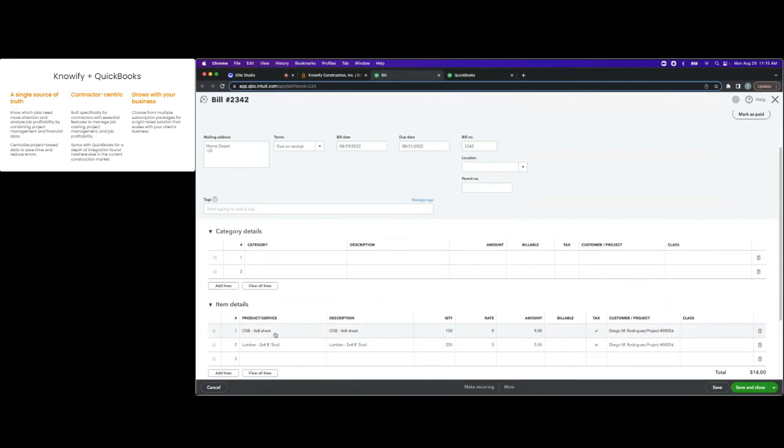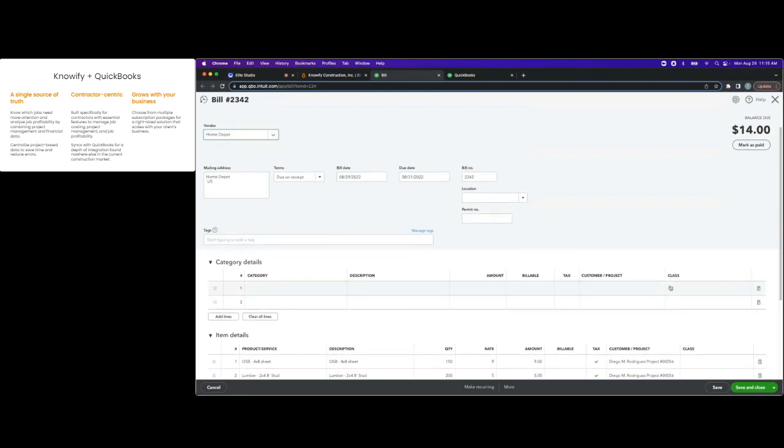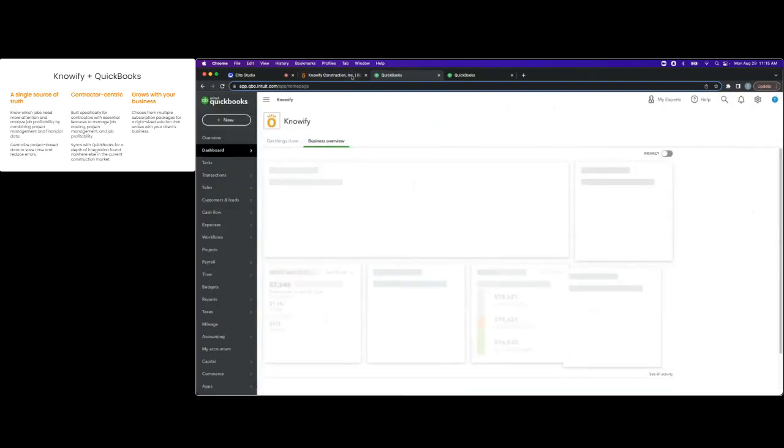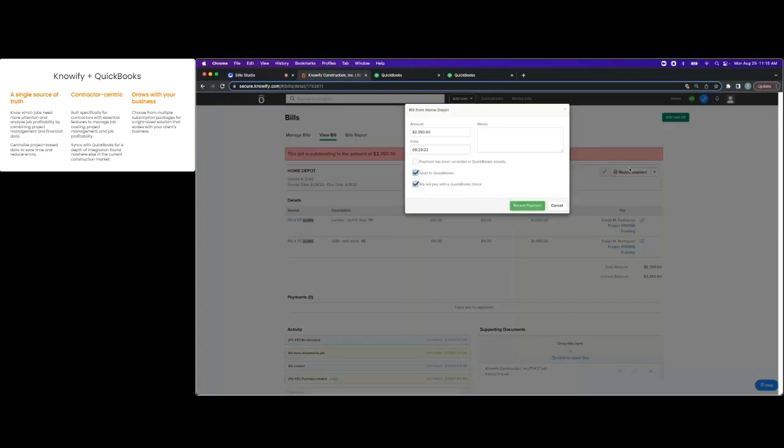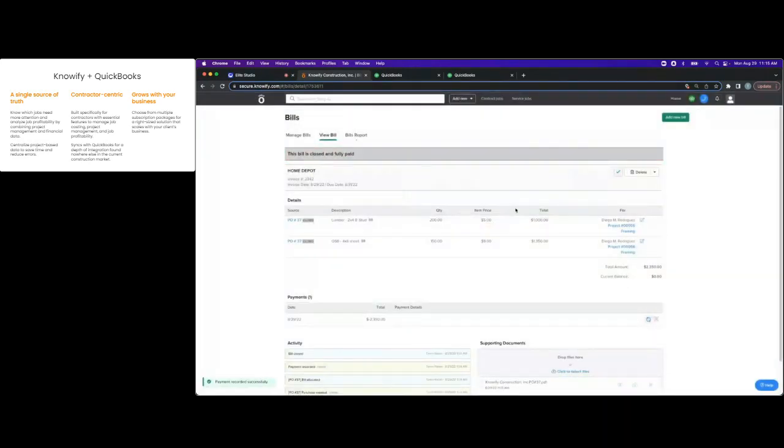And I could see how many of this sheet of strand board I ordered, how many of these studs of lumber I've been billed for. And with my sync to QuickBooks, I can actually log a payment and it'll sync back to Knowify. Or I can log my payments in Knowify, and those will sync over to QuickBooks and close out the bills that we're generating as well.